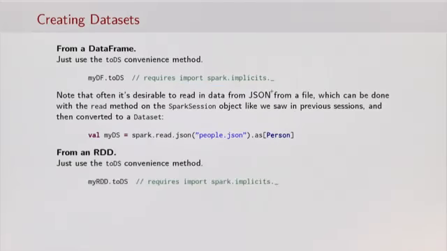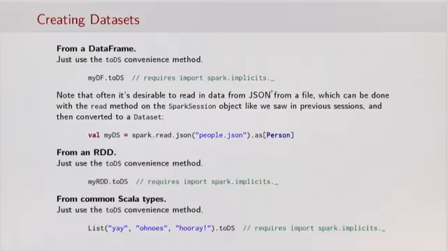We can also create a dataset from an RDD by using the same convenience method. And the same even goes for common Scala types. We can just call toDS on this list, for example, and there you go, we have a new dataset of type string.